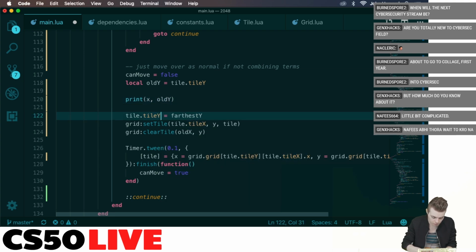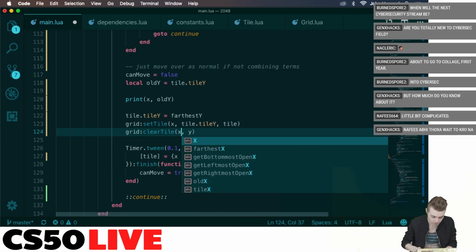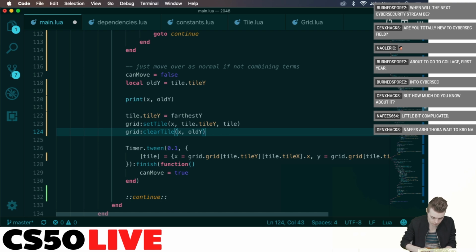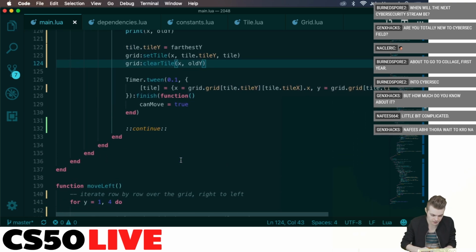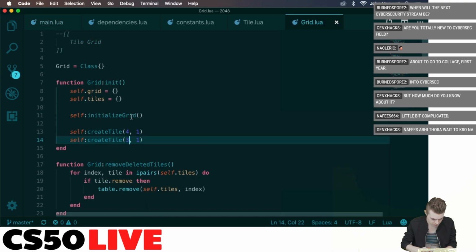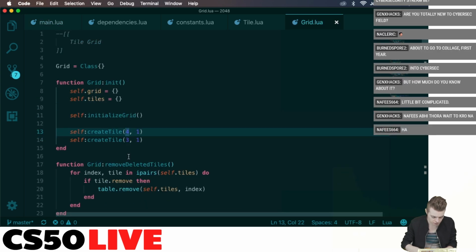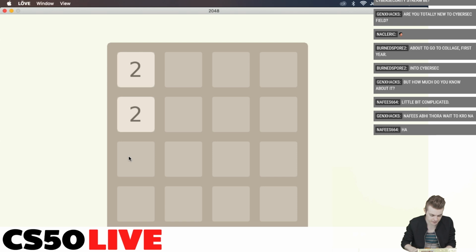So tile y is equal to farthest y. This needs to be x and then tile y. This needs to be x and old y. And then this should be fine. Okay, fingers crossed. Oh, we need to set the right tiles so that we can actually experiment with this. So I'm gonna do 1 1 and 1 2, like this.